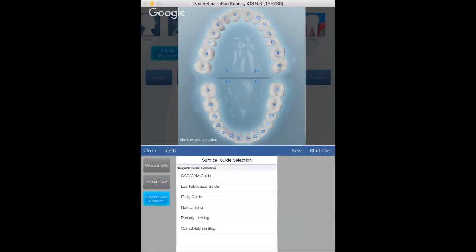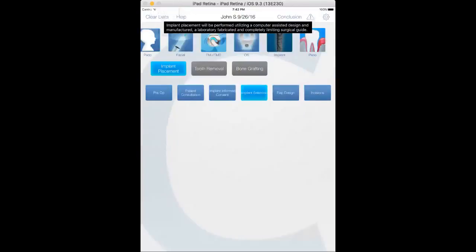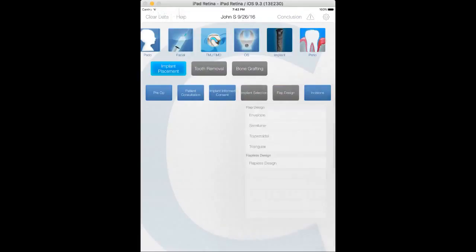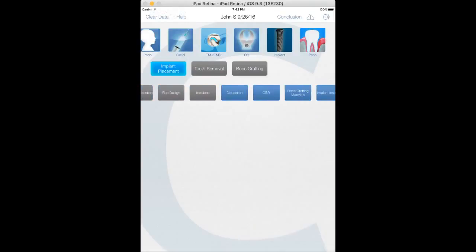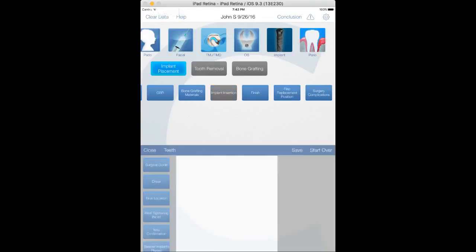Surgical guide selection. Let's say we did a CAD CAM, laboratory fabricated, completely limiting, and hit save. So let's go to flap design. We already talked about that. We go to incisions, and we already talked about that. Let's go to dissection. We talked about that. So all these things, bone grafting materials, we talked about that. You can do this internally if you want, but I'm showing you how to write it in different manners.